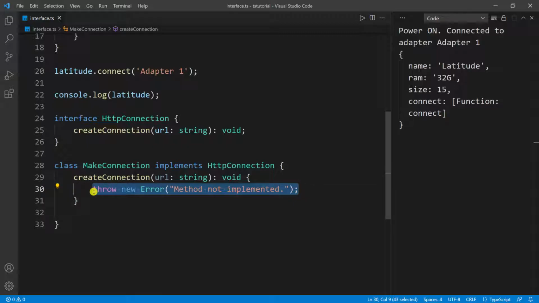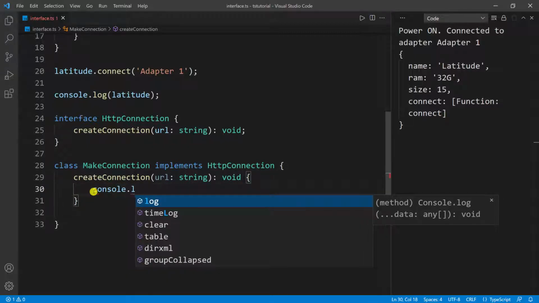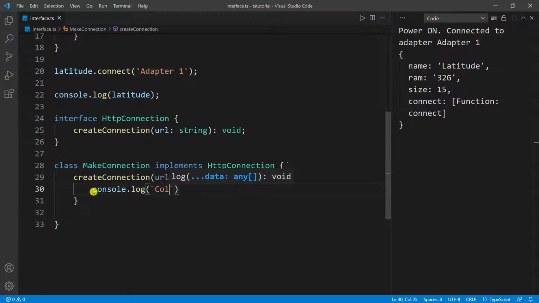So let's say this is going to be console log and connection created to, and then we pass in the URL. That is just an example. And you will see that a lot of times when you're working with a framework, for example, they have a lot of interfaces that some classes have to implement if they want to have certain functionalities. And you see that a lot in TypeScript.